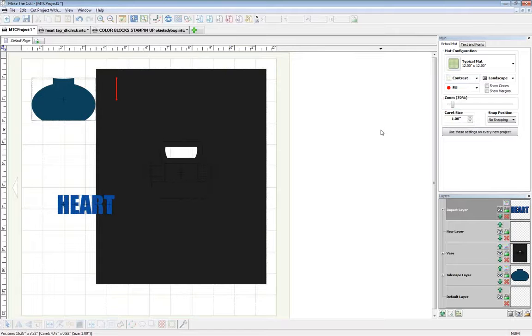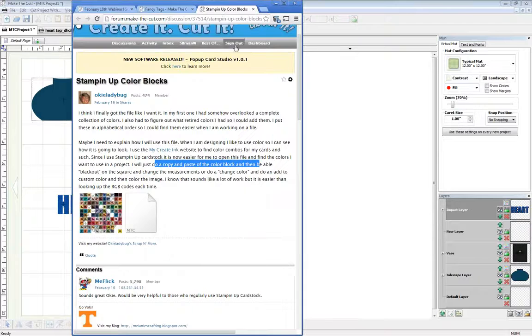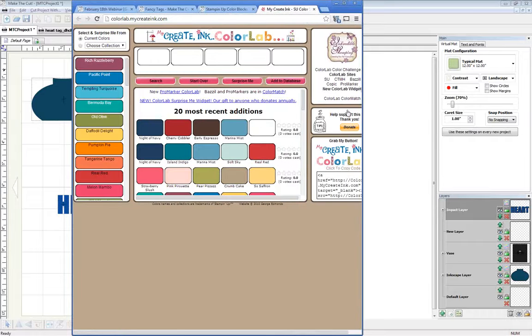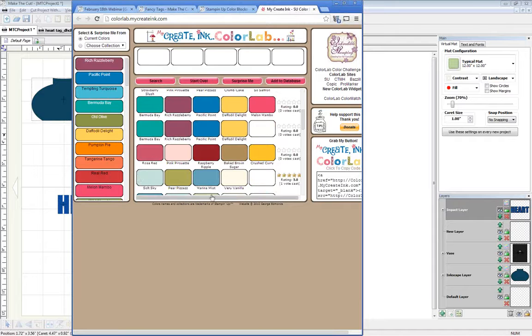And there was in one of these threads, oh, this one right here. So there are sites like this where you can look at different colors. Unfortunately, I can't copy and paste from here directly to Make the Cut, but let's say that I like this real red, let's not do real red, rose red. You can sort of put together your palette, and then you'd have to use something like Color Cop.